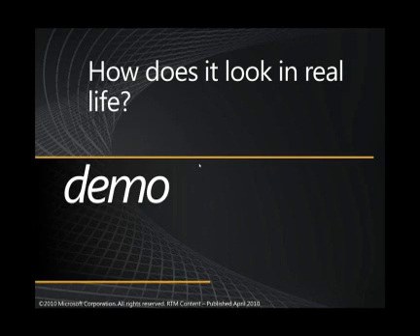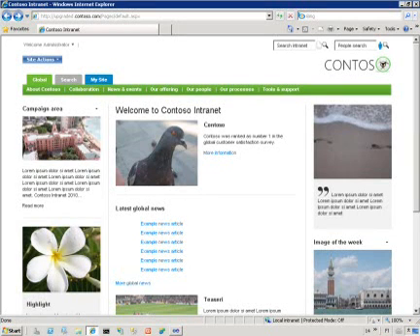Let's have a look at the actual Contoso intranet running within the SharePoint 2010 farm. How does it look, how was the Visual Studio structure actually upgraded, and how do we utilize that using kind of a classic approach? Let's have a look at the Contoso intranet in the SharePoint 2010 farm.